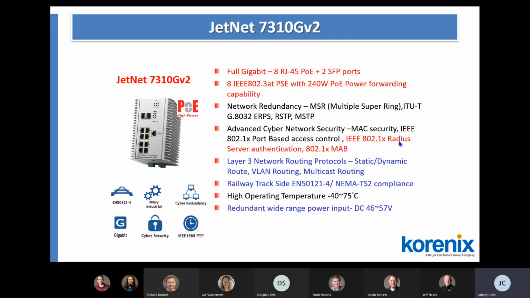And like I mentioned before, this switch supports routing protocols, so it's a layer 3 switch. And also the 7310G is trackside and NEMA TS2 compliant, and bus compliant, so you could use it on the trackside or on the bus.